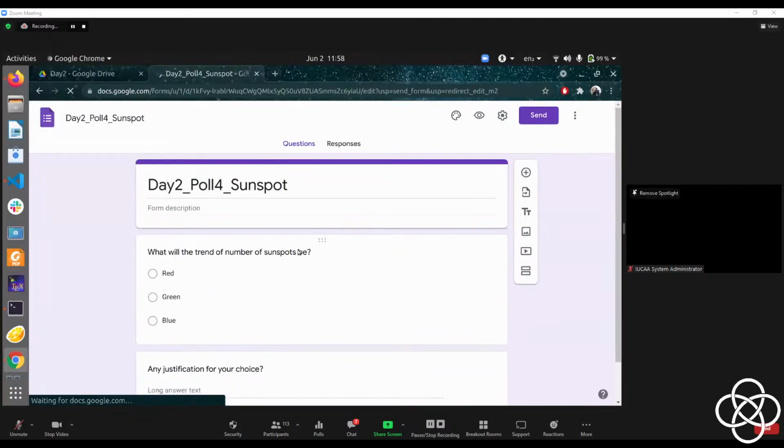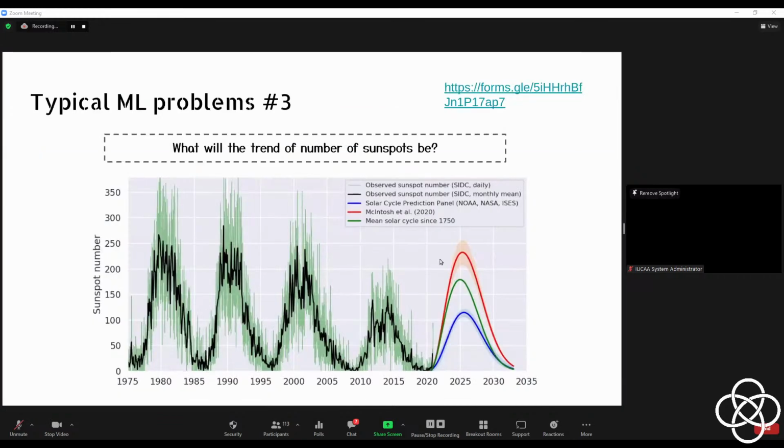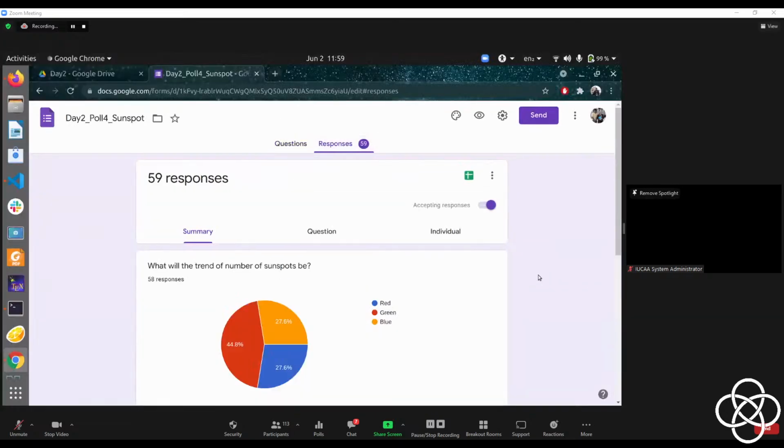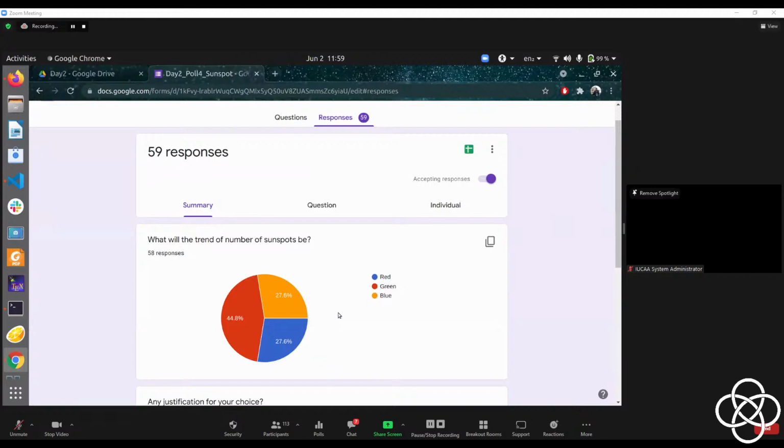What do you think? So red, green, or blue? Just for reference, red is at the top, then you have green, then you have blue. What do you people say? It's going to be green mostly. Some of you are saying it's going to be red. This is so confusing, right? This is the problem with Google. Red color corresponds to blue, green corresponds to red. Seriously.